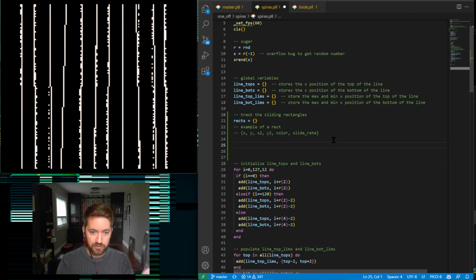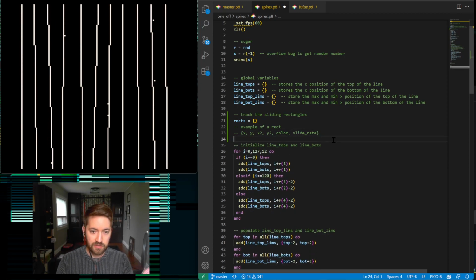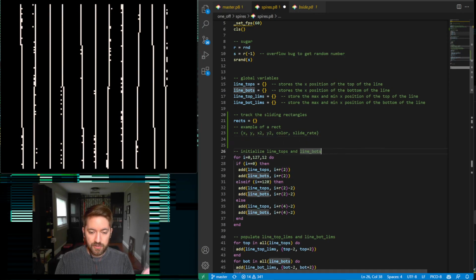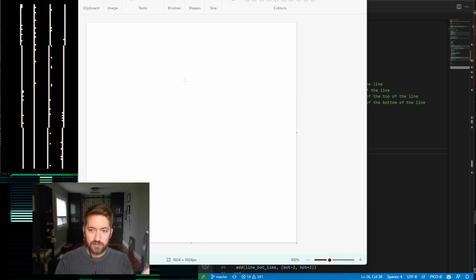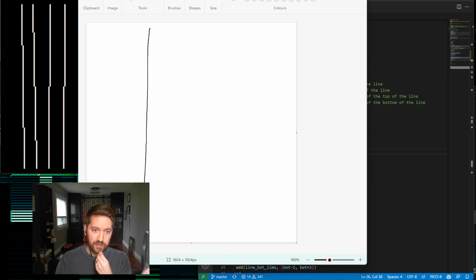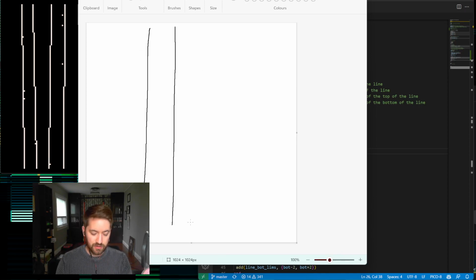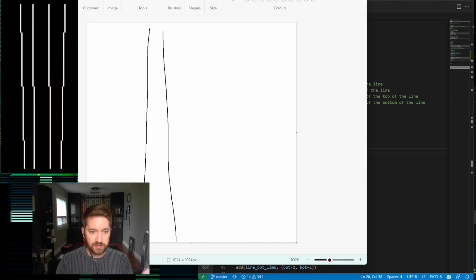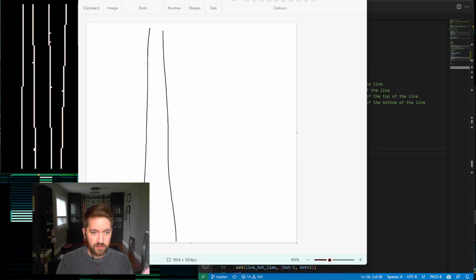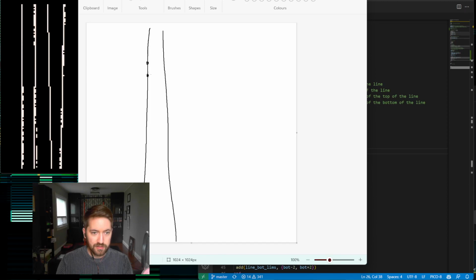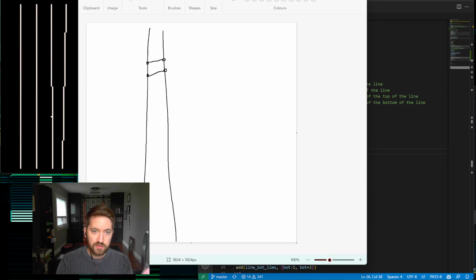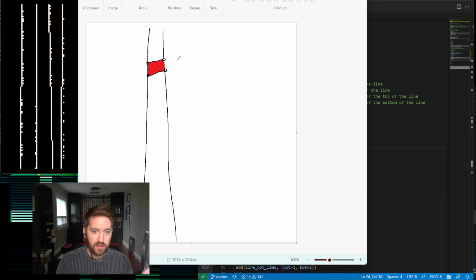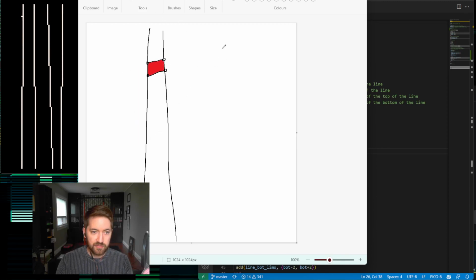In order to draw the rectangles, we need a special way to calculate. Let me show that in Paint. Let me get Paint open here. Okay, so we've got our lines. Let me draw like this. Let's say we've got a line like this. If we draw the rectangle like this, let's make it a red one. This thing is going to be sliding down.